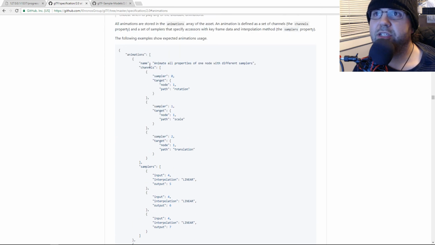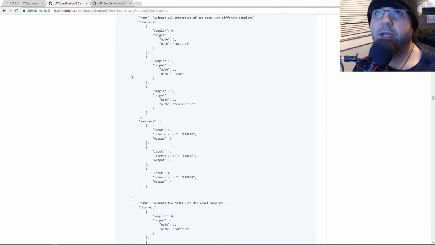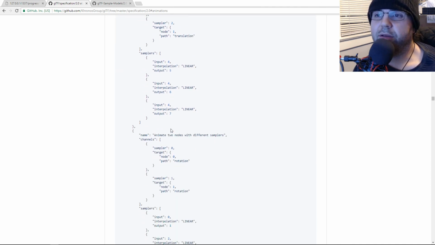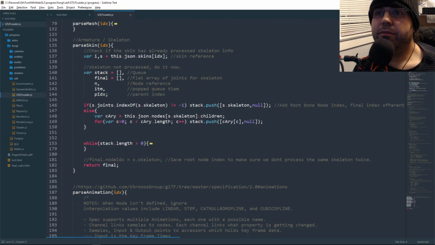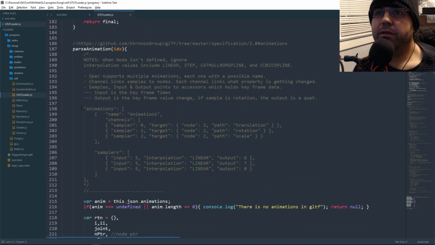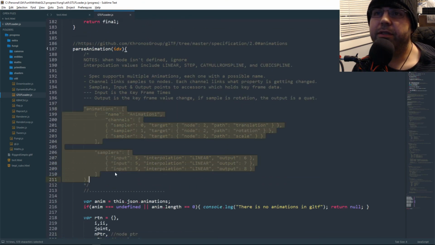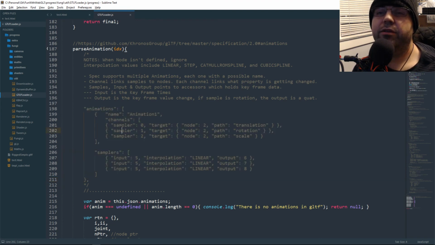We have animations, the name. Let's look at the code, because this is kind of all spread out and hard to see. So let's talk about the spec a little bit. This is what all the animation looks like, right? It starts off with animation. Animation exists at the root level with nodes, skins, and models. So it'll be one of those root level elements that you can pull out.